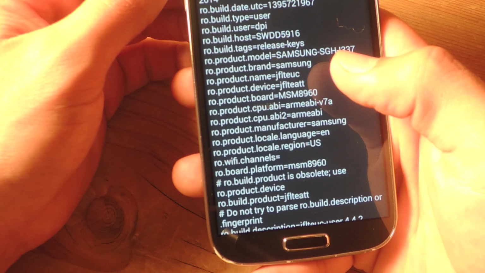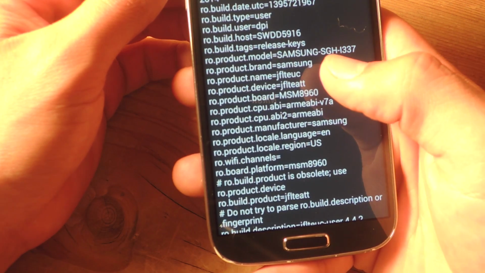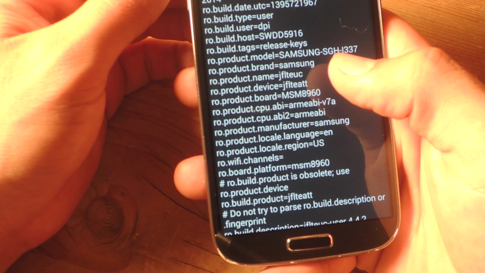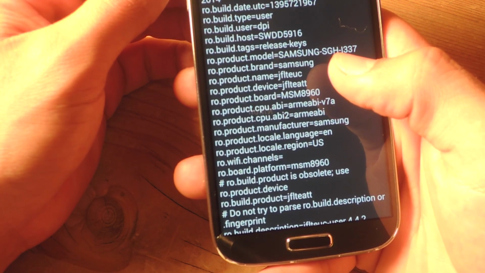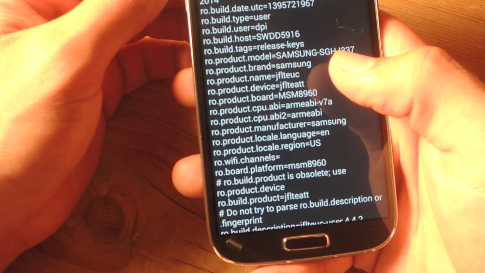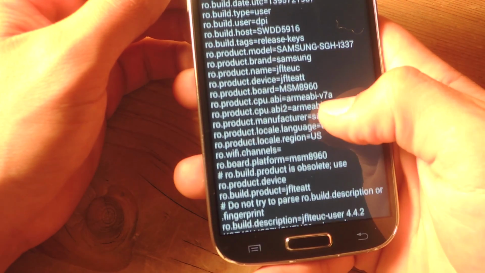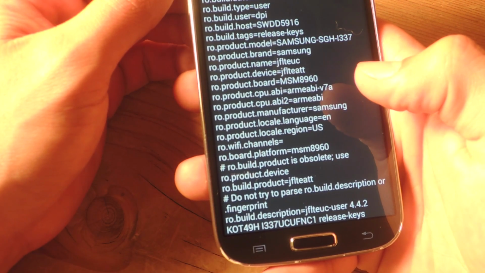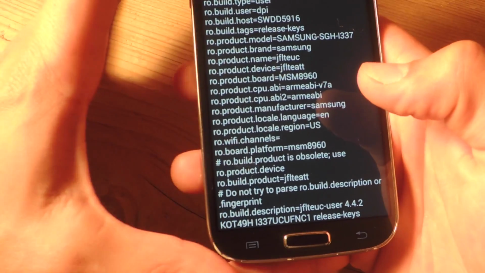Now, an important step is to save these values, the stock ones, somewhere on your device, write them down, do what you need to do, because if you want to go back to stock, you're going to need these values. I'm sure you can find them somewhere online, but it'll just be easier to find the ones that go to your corresponding device and just save them.